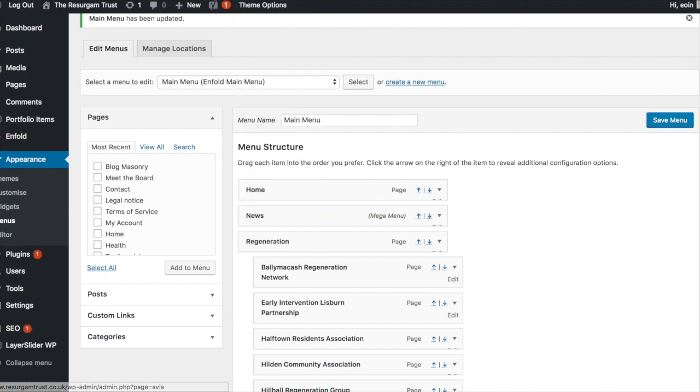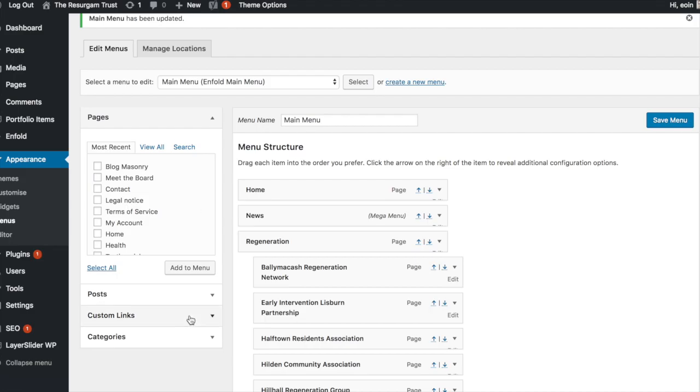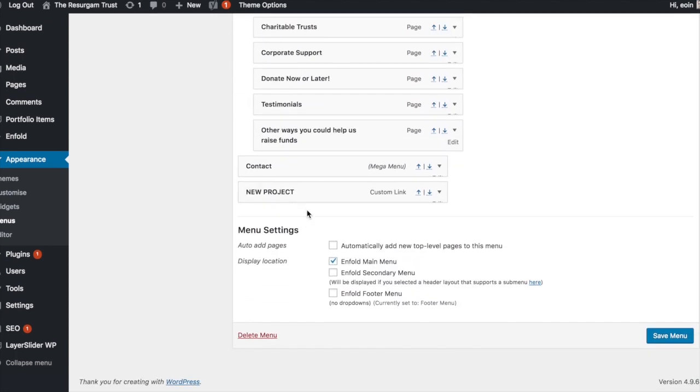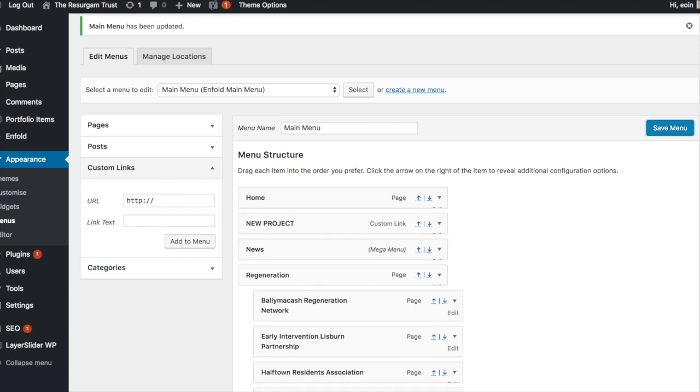As for adding a further section to the drop down at the top, you would really need to create what it is you want to do first, but to simulate that, custom links, you can go in here and create a URL that says something like new project. Hit add to menu. So if you're going to drag new project right up to the top, just after home, hit save.